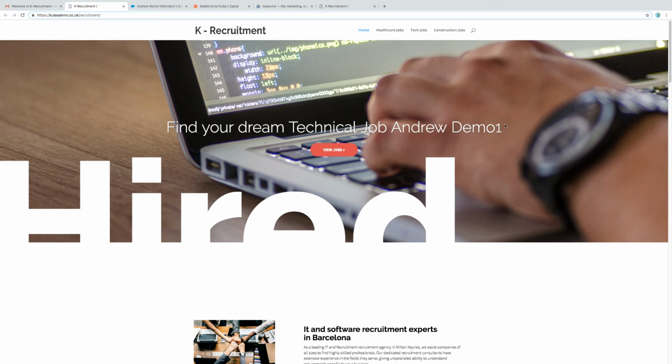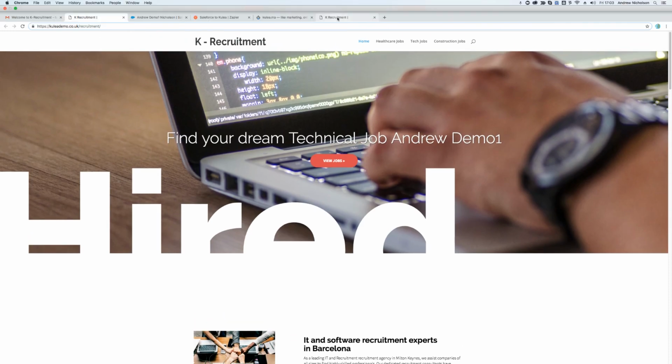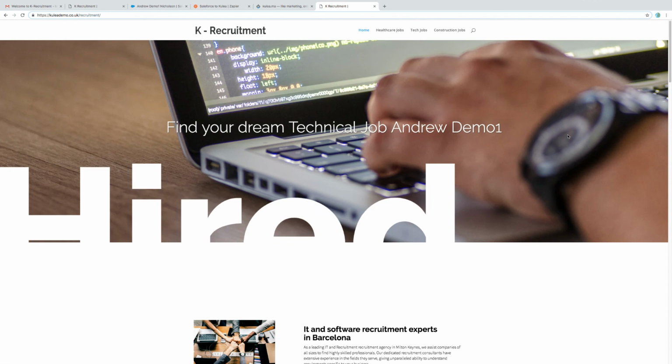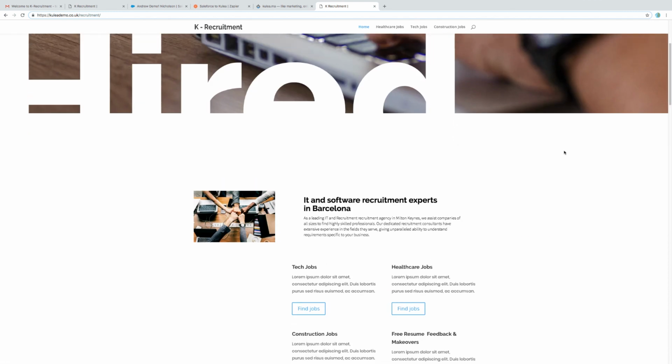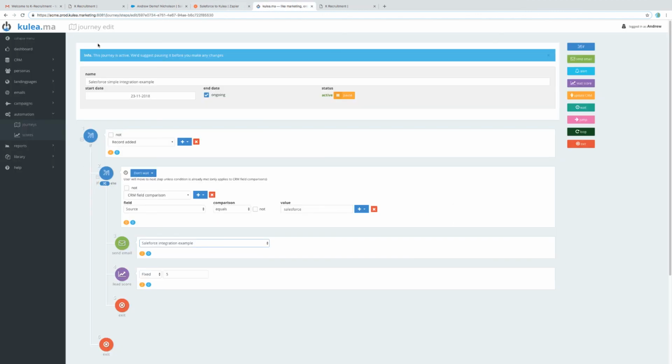Andrew demo 1. I've got to change my full name. And it's recognized I'm living in Barcelona. So IT and software recruitment experts have now moved to Barcelona. If I refresh this page over here, see exactly the same story. So there we go, a kind of top-to-toe demonstration of how Kulea can work, how you can integrate Salesforce with Kulea.